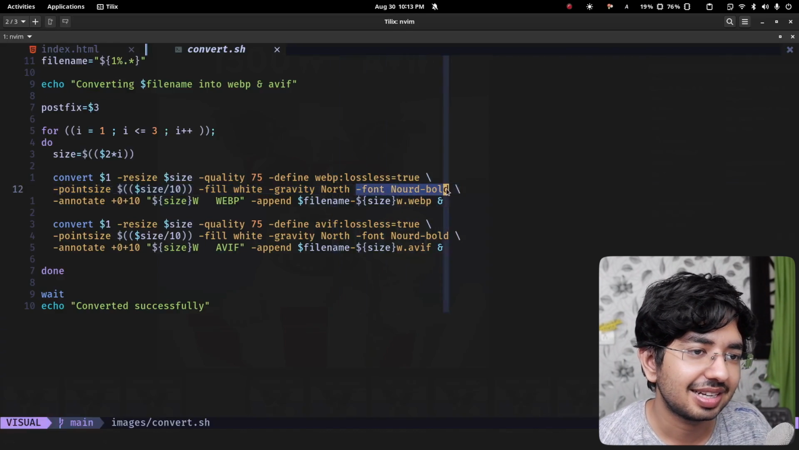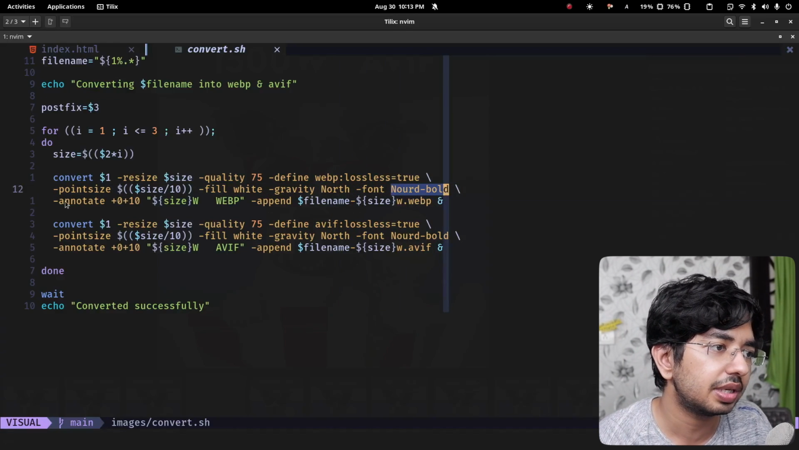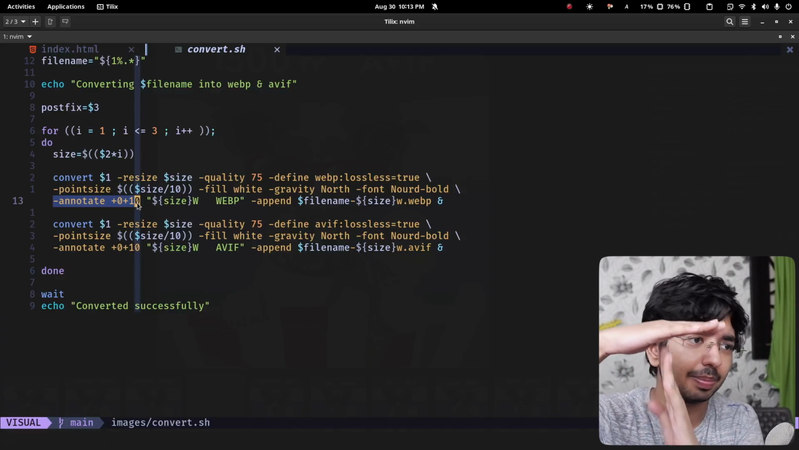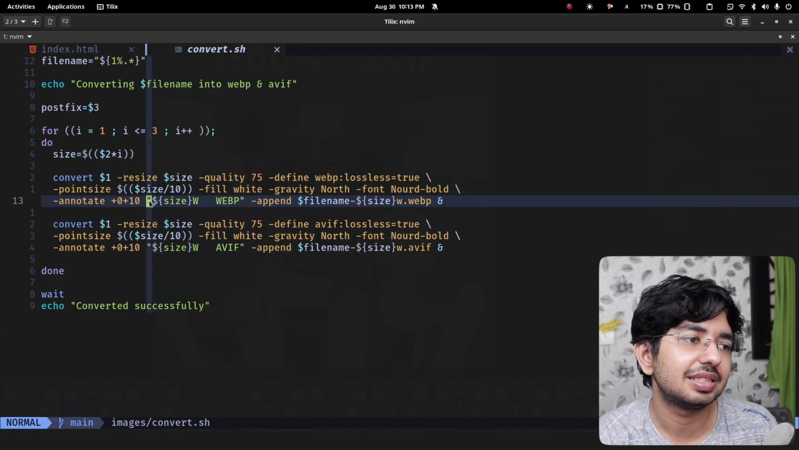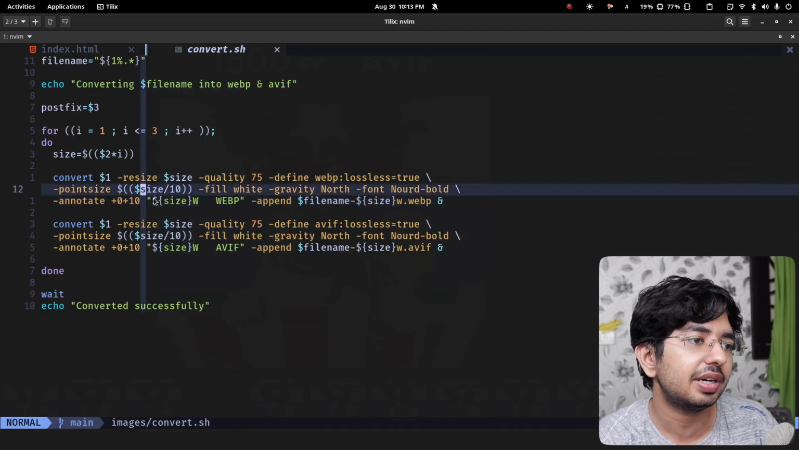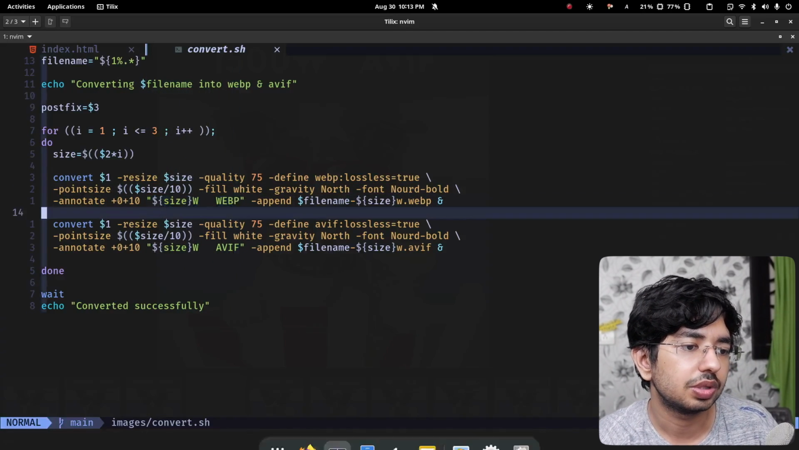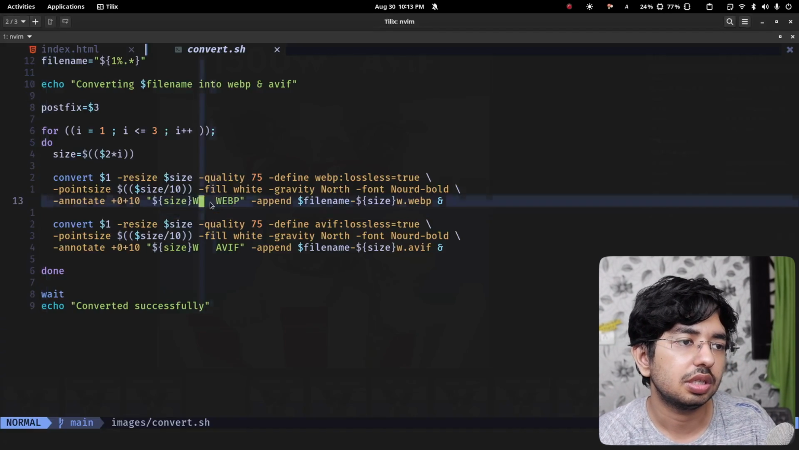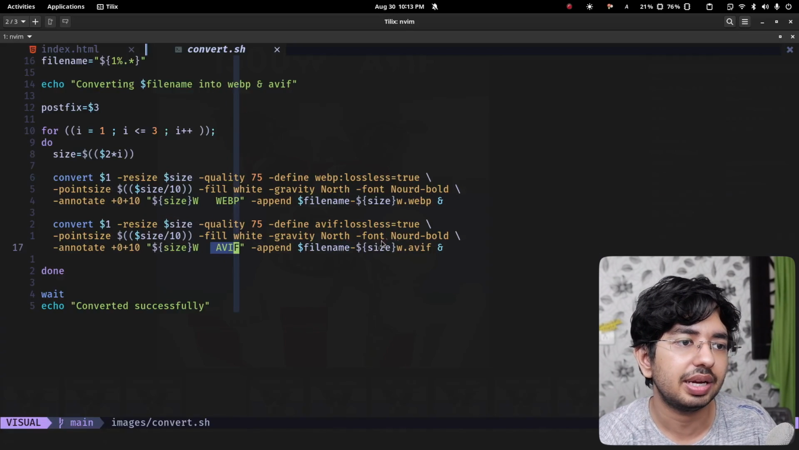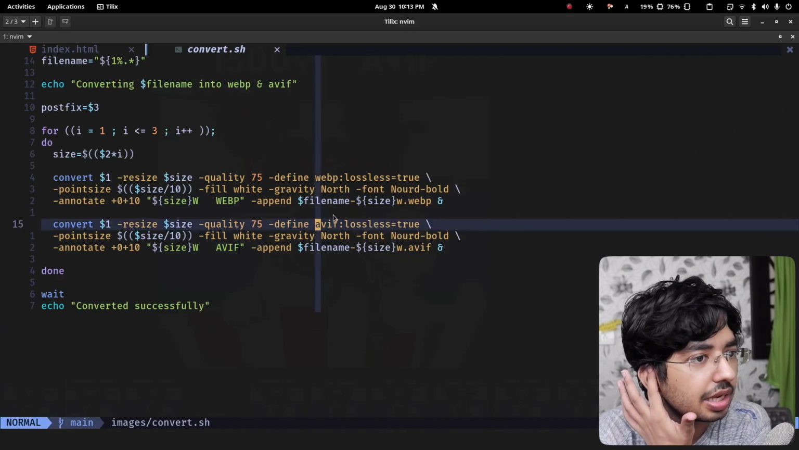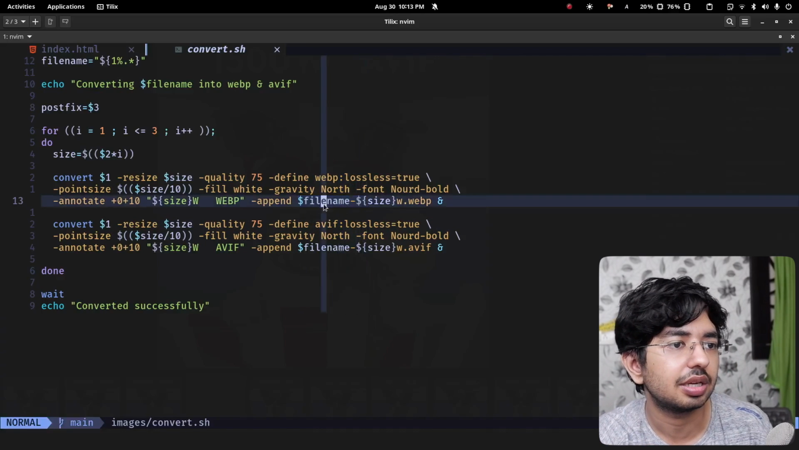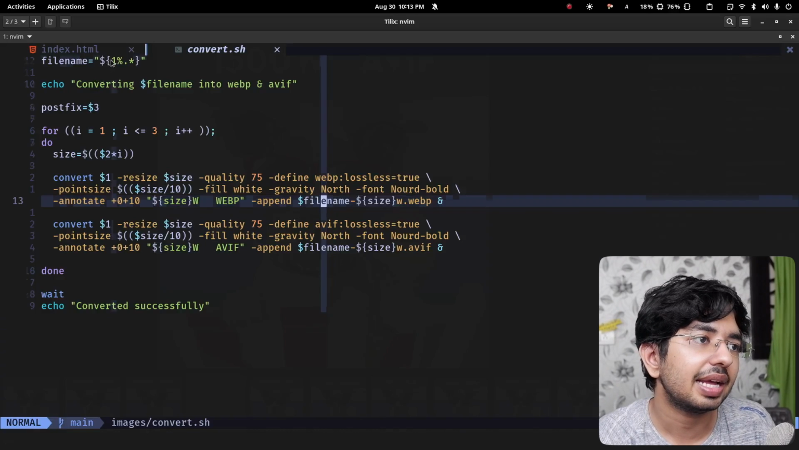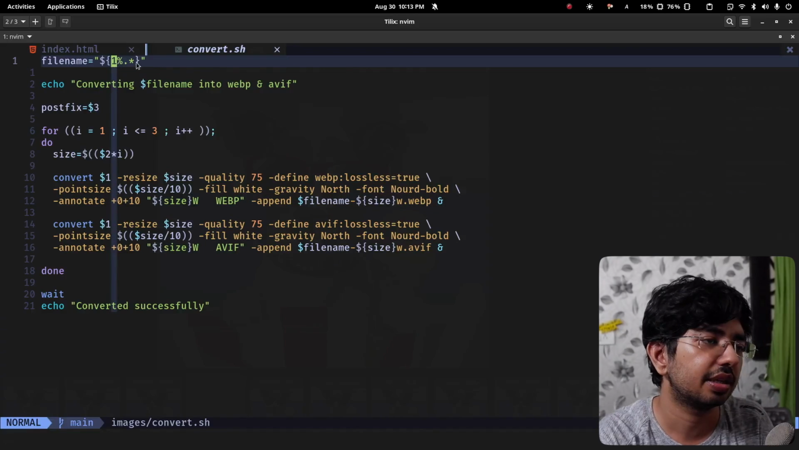Okay, cool. And I have defined this font as not bold, and I'm annotating it: go 0 in this direction and go up 10 pixels. And then this is whatever text I want here. So this is the text I wanted, like the width and the format. This is WebP, and it is the same for AVIF, just things are replaced. And the file name I am also getting from this argument. And I have just removed the extension.